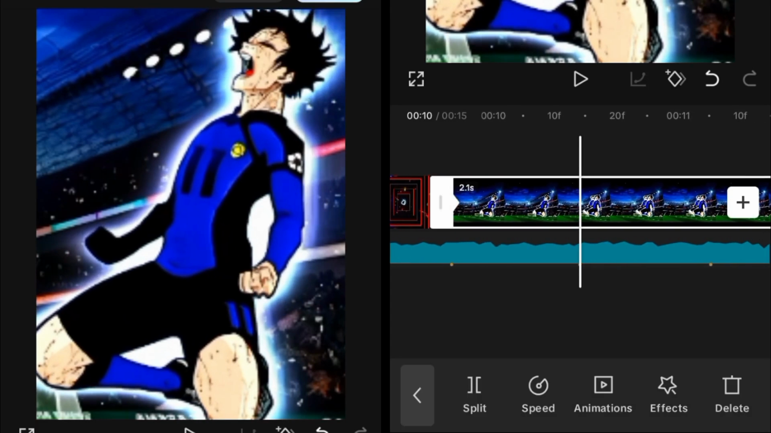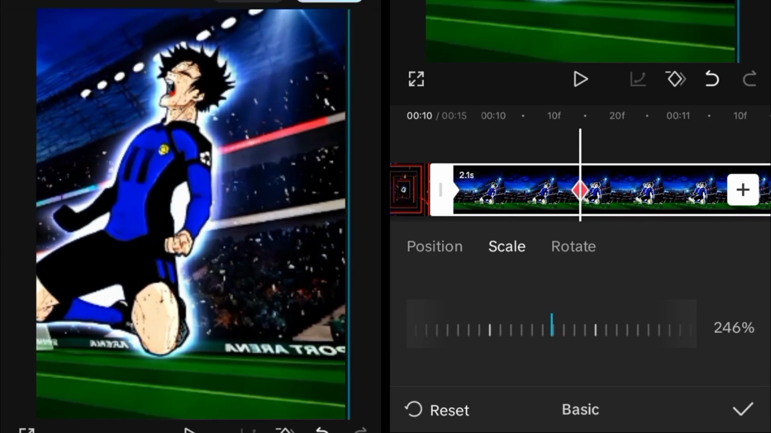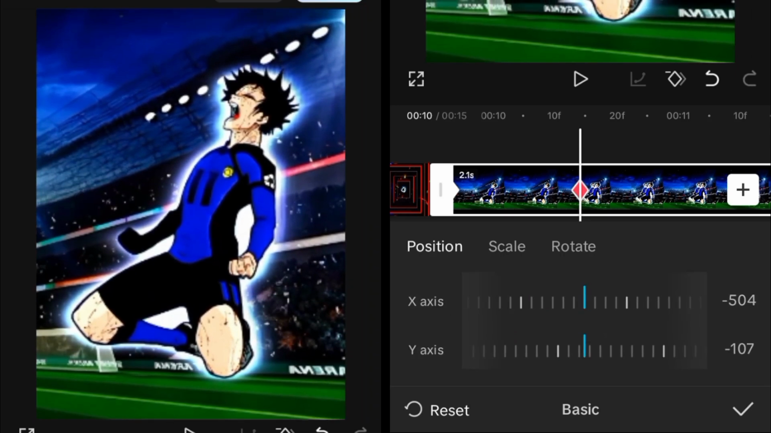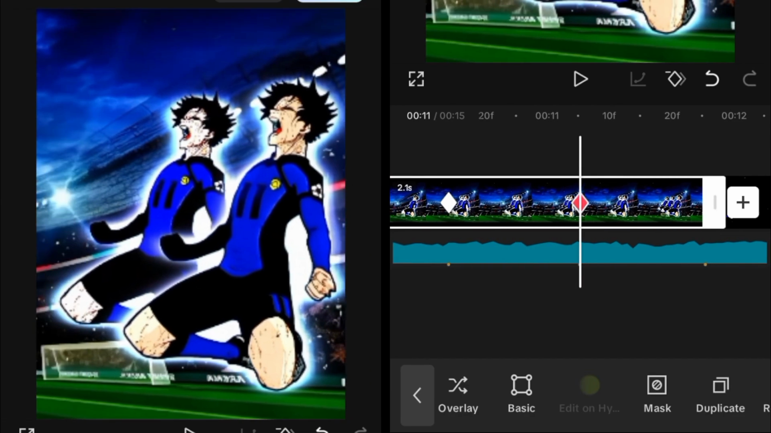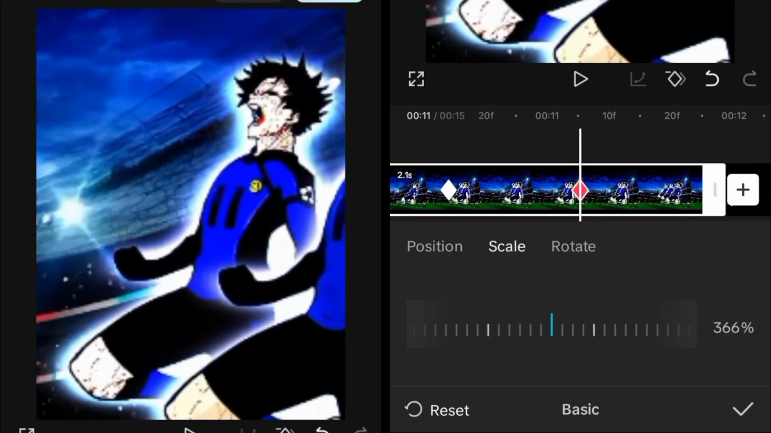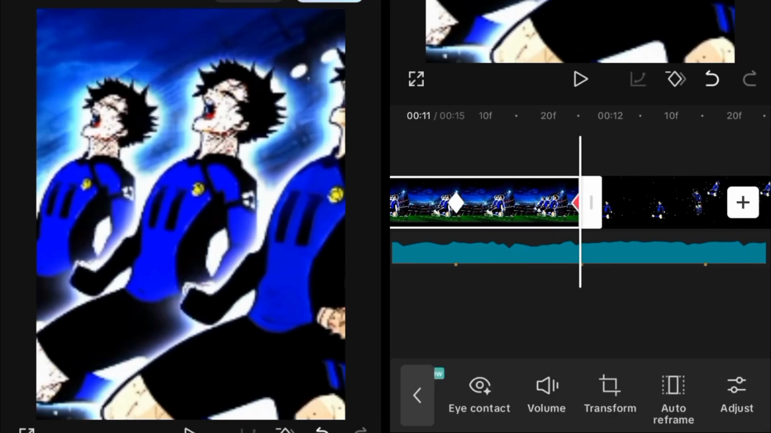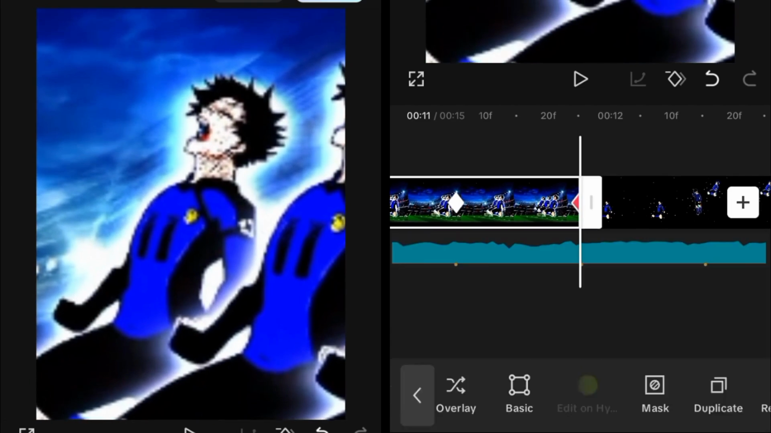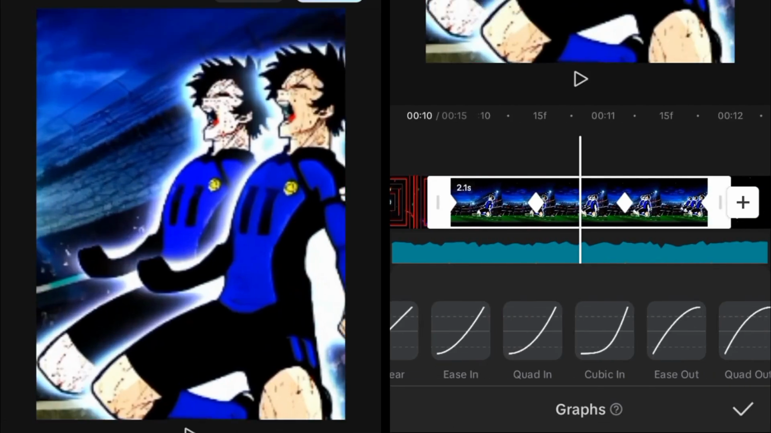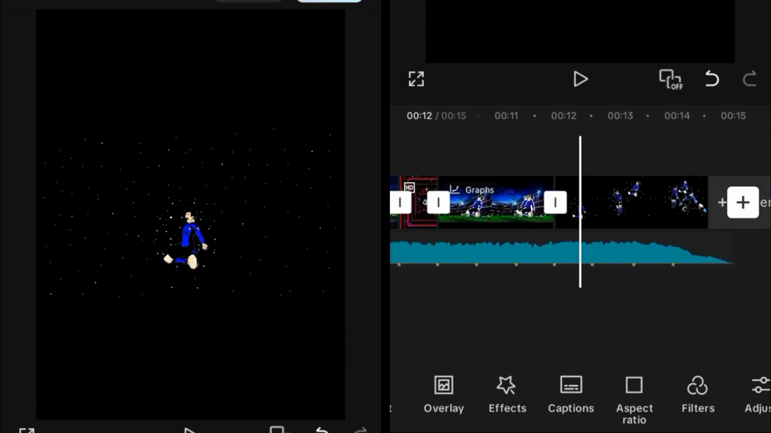In the next beat we have to give this a zoom out, so add a keyframe, go into the basic and reduce the scale like this. After reducing the scale, set the X and Y axis so that our character comes in the center. Go to the next beat, and zoom in on the clone which is coming right behind our character, and also set the X and Y axis. Then at the ending again we have to zoom in on the third clone which is coming right behind another clone, and then you just have to add graph in it, which is the ease out one graph.